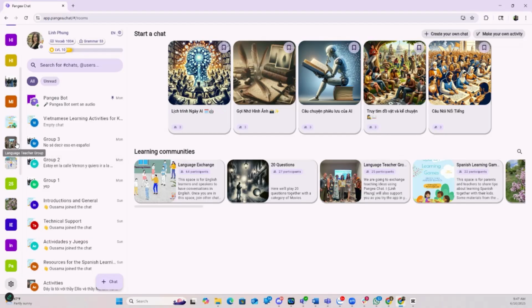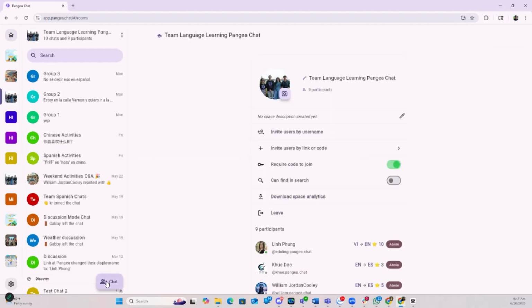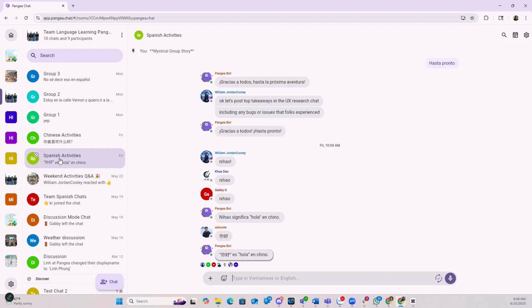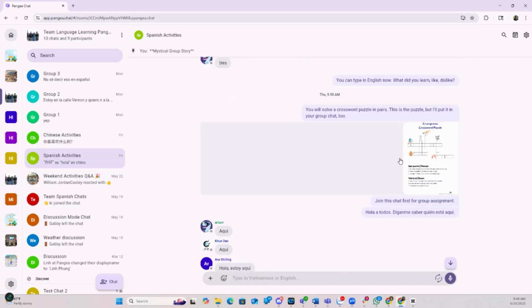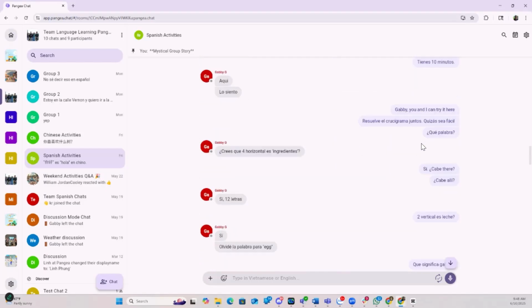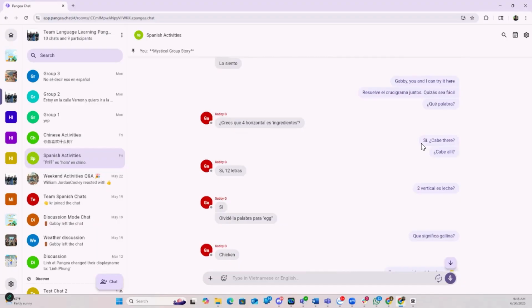And when you have a space like this, you can create different chats for students to join and talk with each other. And as you can see, I have already created some chats here. Some of them are for all of the members to join, and some of them are for smaller groups. So I'm going to click on this to show you some activities that we have done together. For example, here I actually posted a crossword puzzle, and then the group members have to work in pairs to solve this puzzle together. It is pretty simple, but it is more suitable for a lot of beginners in the group.